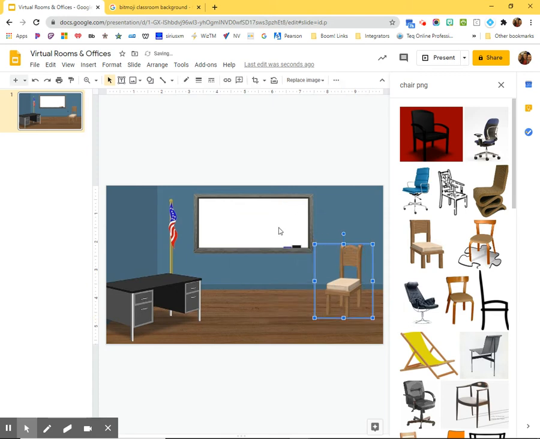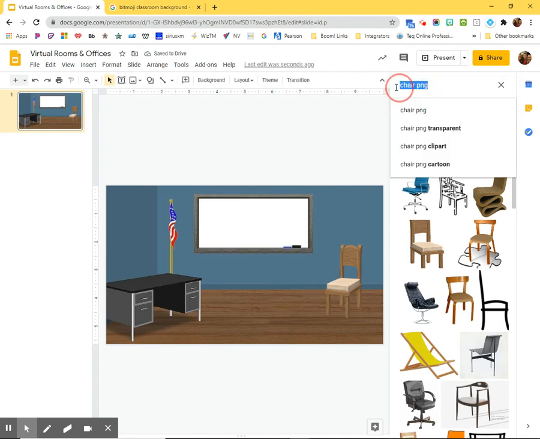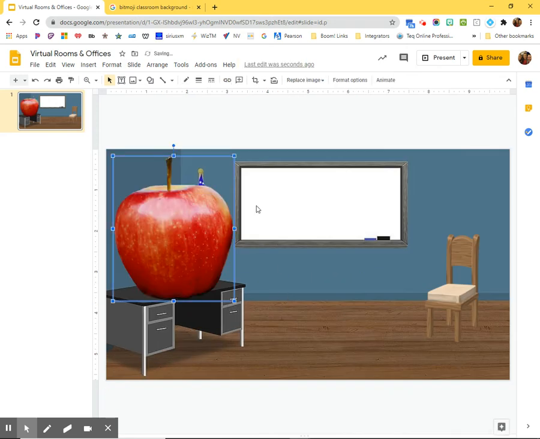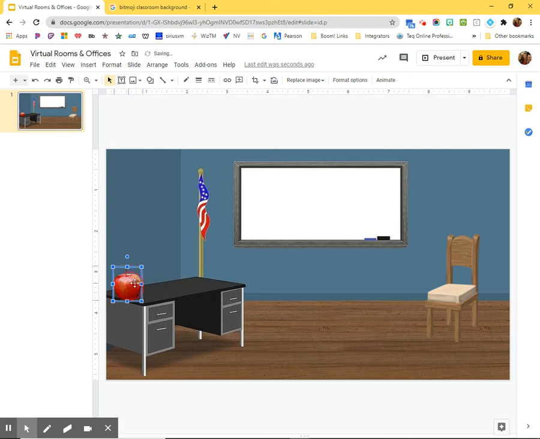Now, all these things I add, I can make them clickable. So let's say I wanted to put an apple on my desk. So I'm going to search for apple PNG. And I'm going to choose this one right here. I'm going to hit insert. It's going to pop that apple in there. Obviously, I don't want to make it that large. But I can place this apple, that's still a little big, on the desk.